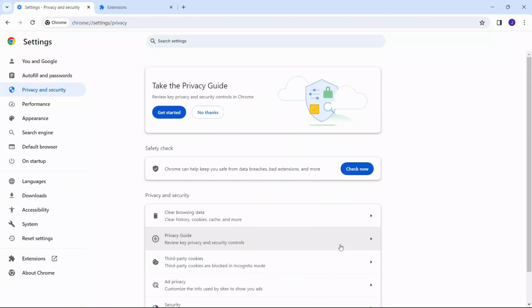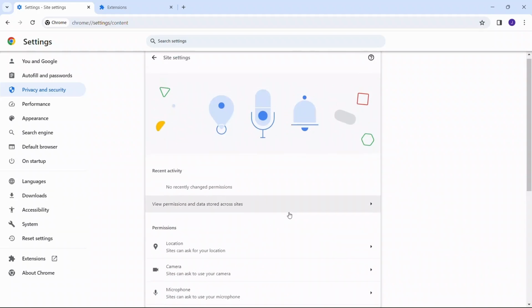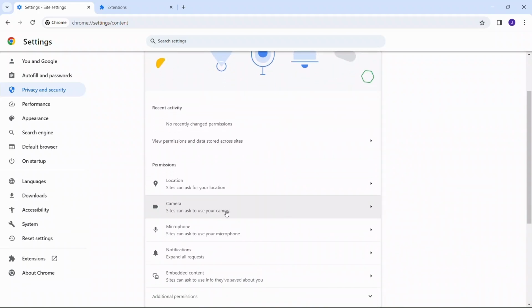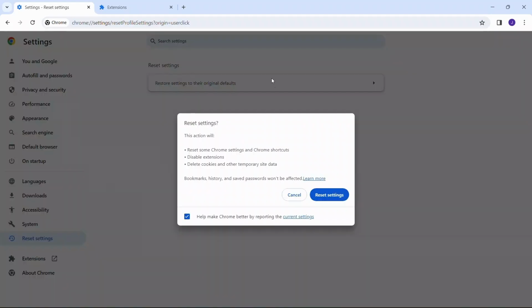Clear data. Once you've cleared your browsing data, you can scroll a bit down and go to Site Settings and make sure to reset all of the permissions. Once you reset your permissions, you can go to Reset Settings and click on Restore Settings and hit the Reset Settings button.